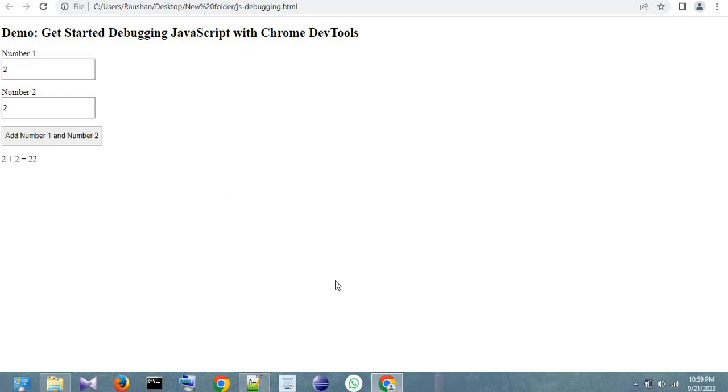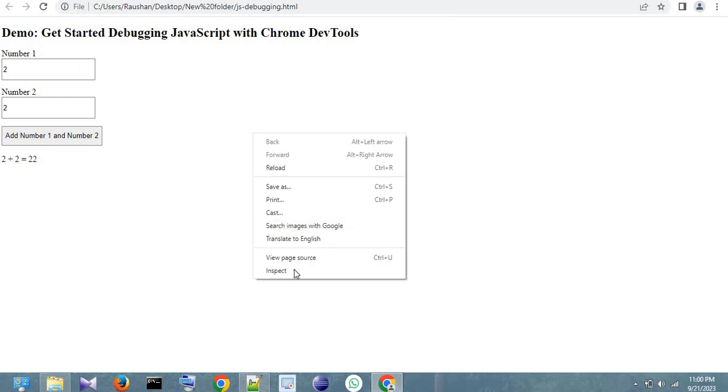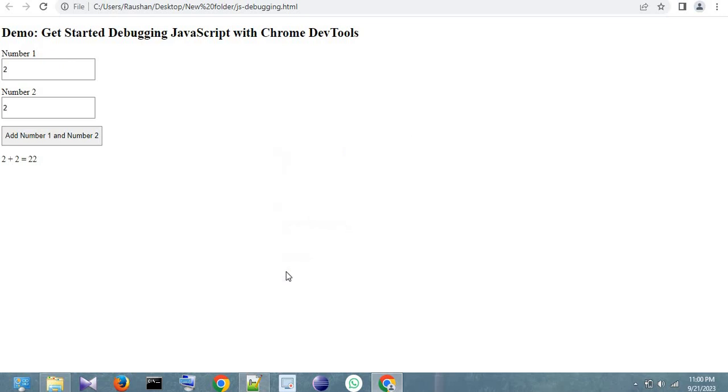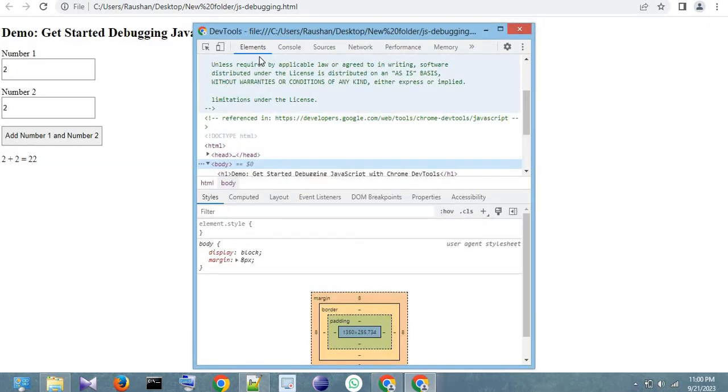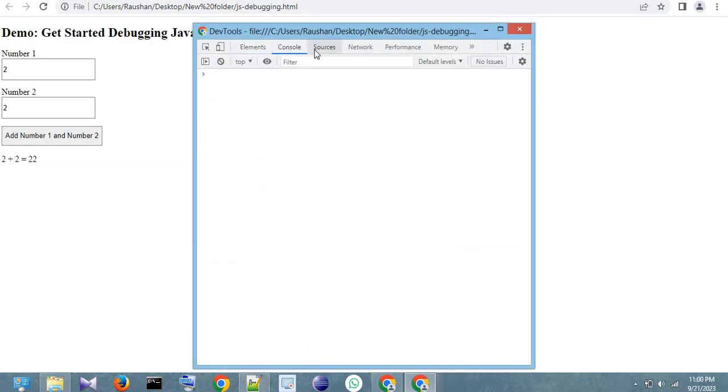For JavaScript debugging, you will always have to open the files in the browser, and here, if you right click, you will be able to see inspect. You can click on this inspect, or you can use the F12 shortcut key. Either you use that or use this. When you do inspect, you will be able to see elements, console, and sources.